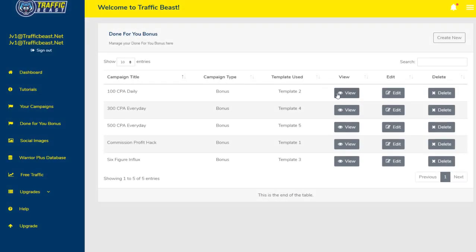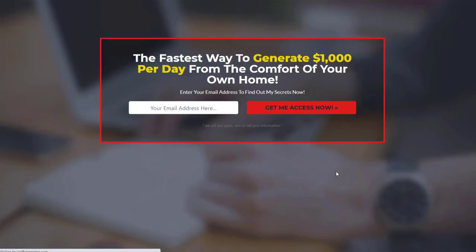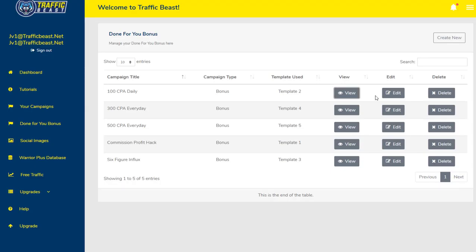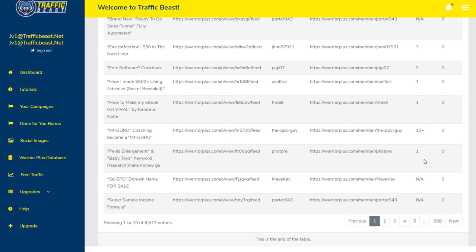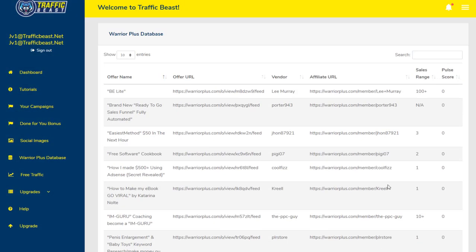You've got a done for you bonus on here, which is basically just a bunch of other pages that you can use to promote various things, but again, no traffic to those pages, so it doesn't really make any sense. And then you got a Warrior Plus database here, which again is just an API over to Warrior Plus, which gives you a list of products for sale on Warrior Plus, where you can get that just by going over to Warrior Plus. Plus you can get a lot more data if you go over to Warrior Plus on each of these products and understand exactly what they are.